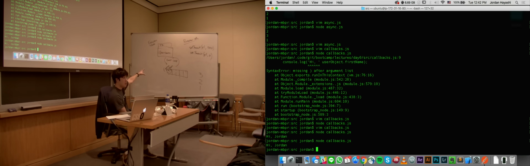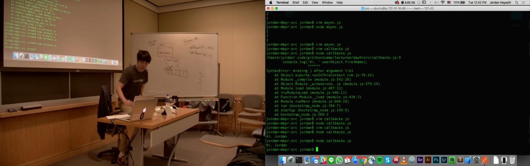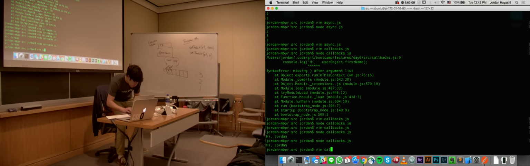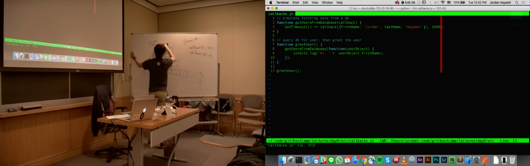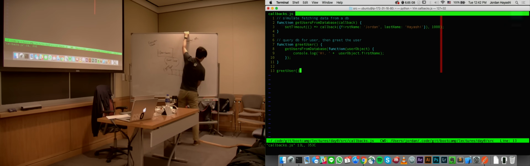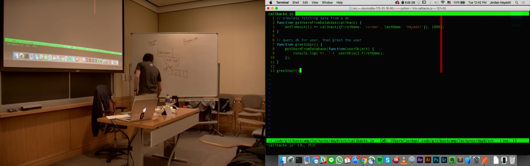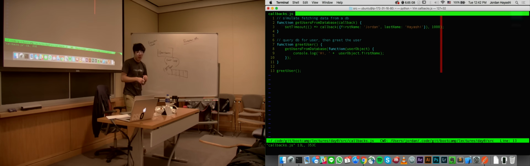So do you want to go through the flow on the board? Would that help? Yeah, all right, let's do this. So we have first our get users from database, and that's just our own API call that we wrote, which goes and grabs a first name. So let's pretend that's an AJAX call. And then we also have a greet user, and that's the function that we immediately invoke. So we invoke greet user.